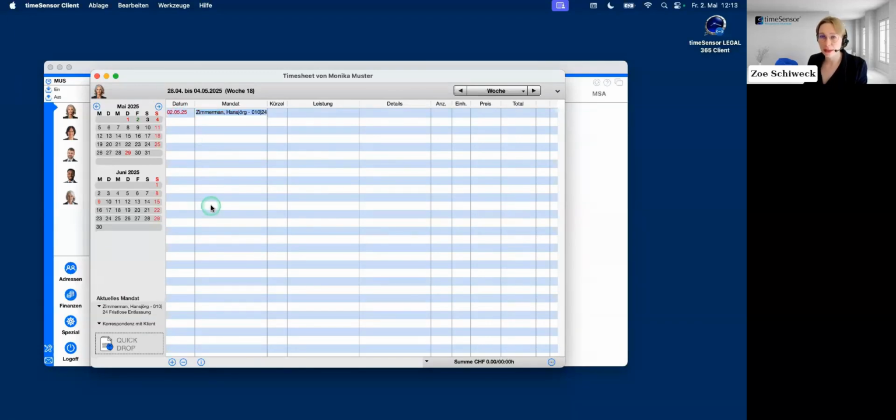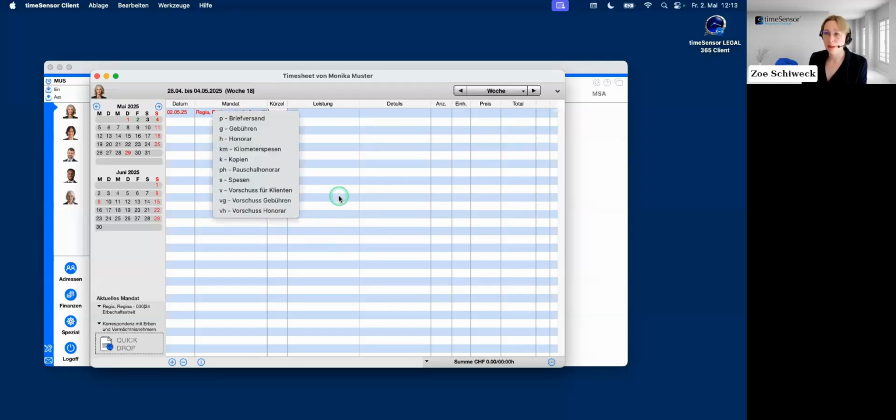There is a second method that is generally faster than the first approach. To do this, I click into the column, then use the tab key to move from one cell to the next. I then enter the shortcut of my choosing to enter the traveling time for the mandate. By pressing the tab key in the code column without entering anything, timeSensor Legal 365 will give a selection of all available shortcodes currently available in the timesheet.